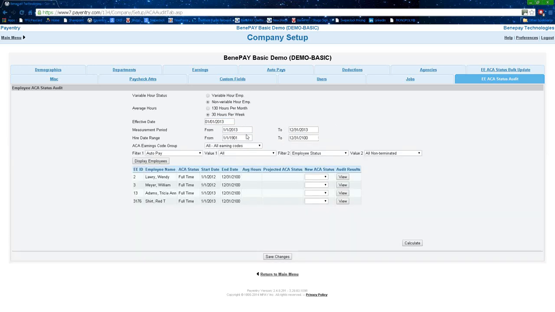So my measurement period, I'm going to set as 1/1/2012 through 12/31/2012. And so I'm looking at that as my look back 12 months. Now the hiring date range, I can limit the new hires that show up, but I'm going to leave that to include everyone.